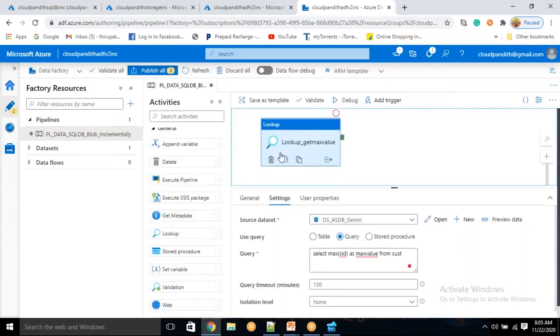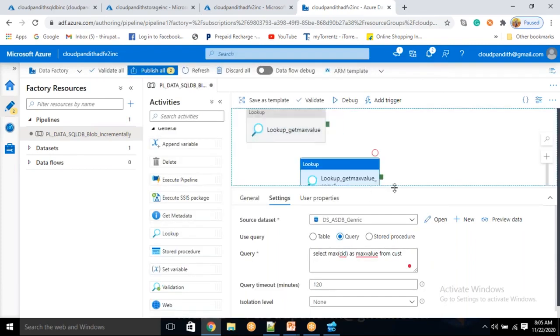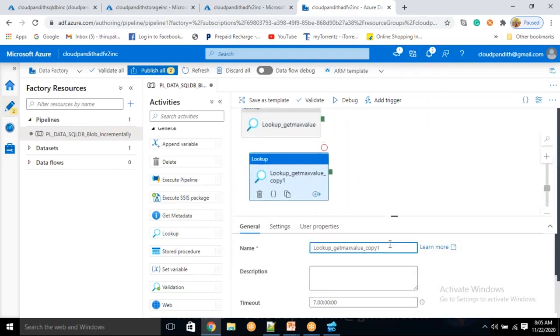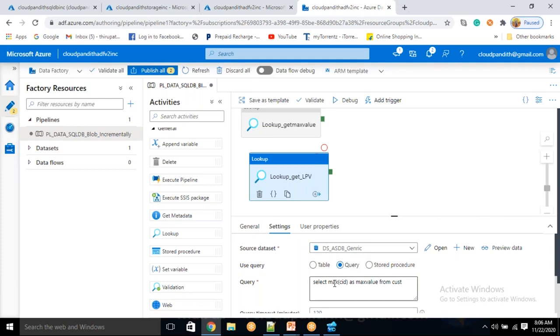Now same kind of way, just clone this. This is not to get the max value, this is lookup get LPV. What is LPV? Last process value. Get LPV, last process value. For that, go to settings, same data set, generic data set. Only the query you can change. This query is different because my watermark table is also there in the same data set.